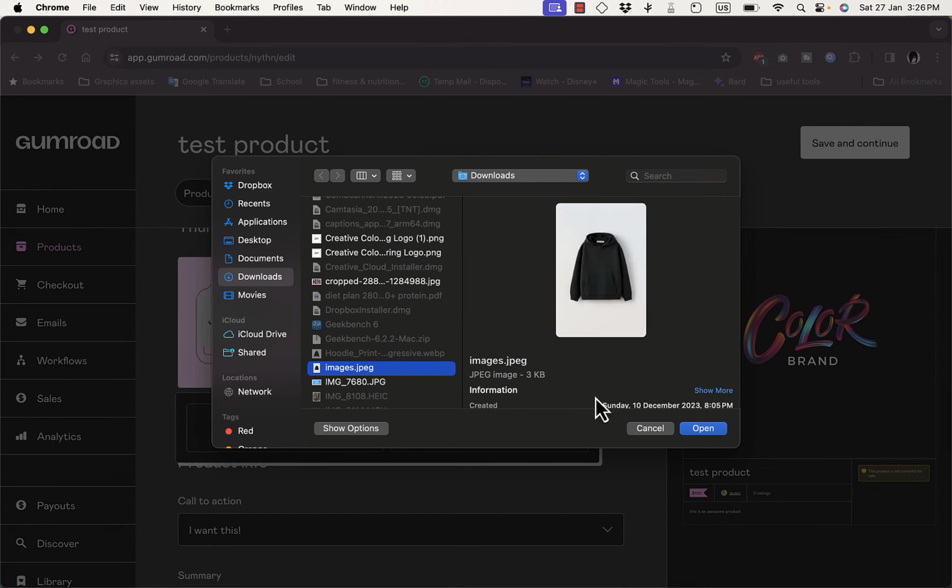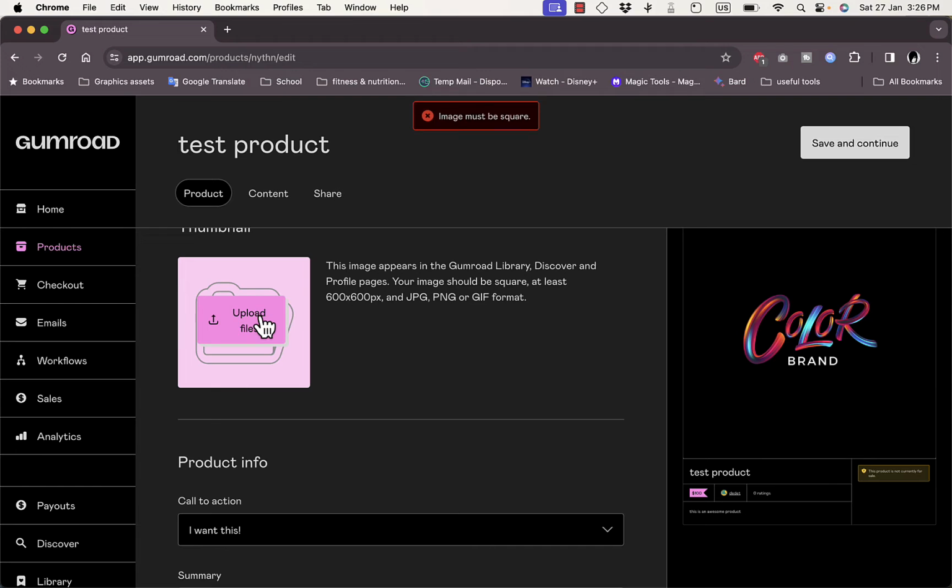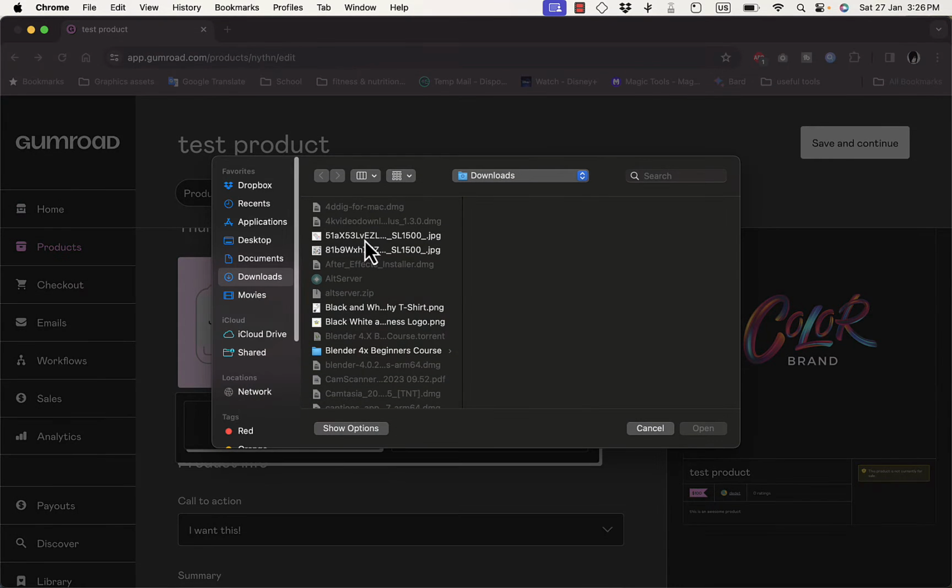Okay, let's add this image just for test. Of course, I know it doesn't make sense. Okay, it must be square. So let's upload another image.